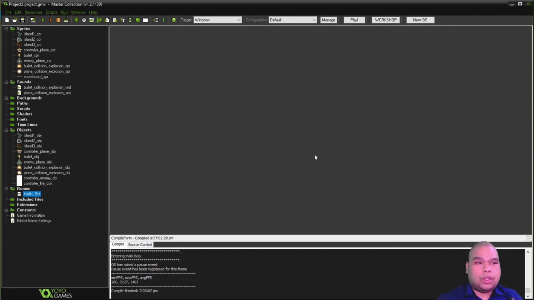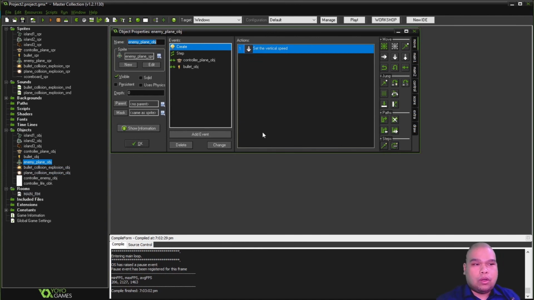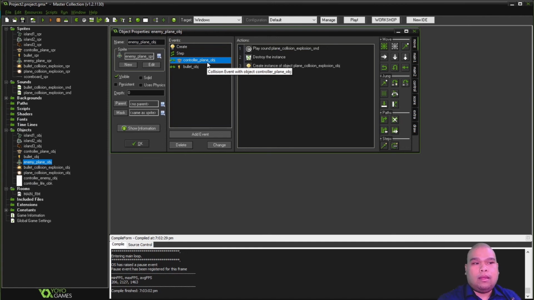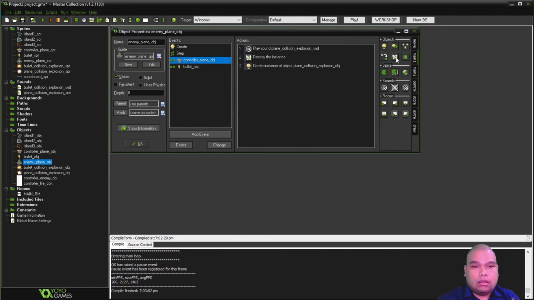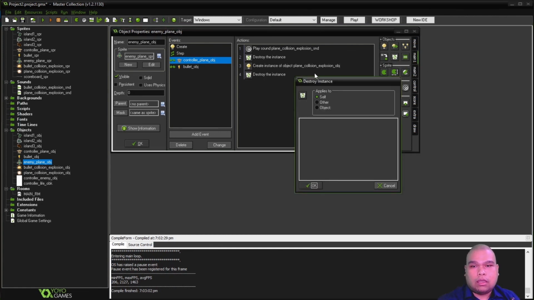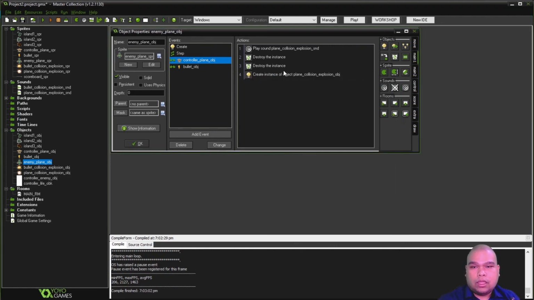Okay? So let's go back to the enemy plane. We'll be changing its collision with the controller plane. So we'll be adding a destroy instance. To do that, proceed to main one. Select this destroy instance, drag it in here. Then we'll be changing its default value to other. Click OK. So I'll be moving that in here.